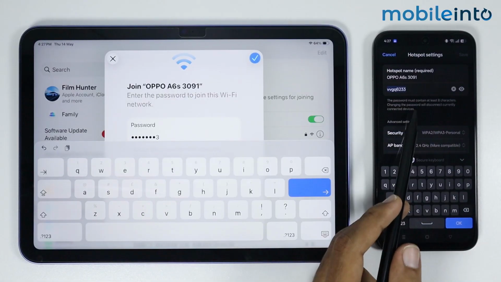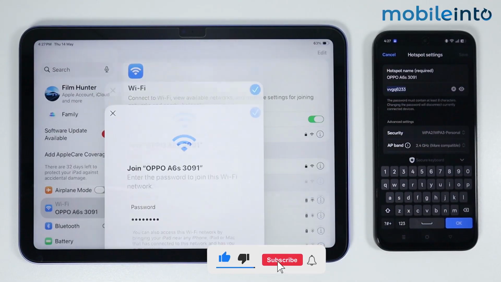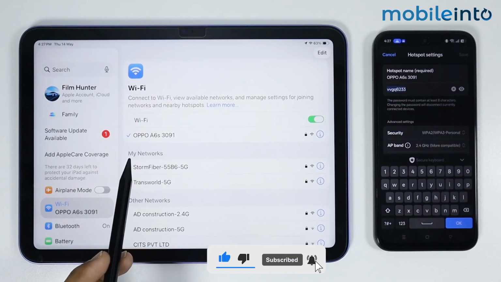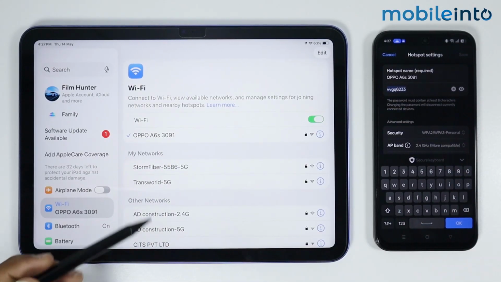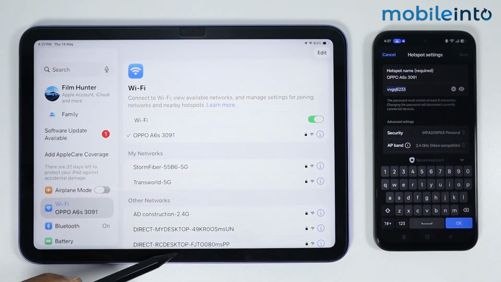After you enter the passcode from your Android phone to your iPad, then just tap on enter and you will successfully connect your iPad to the hotspot of your Android phone, and you will be able to share the internet from your Android phone to your iPad. And this is it.